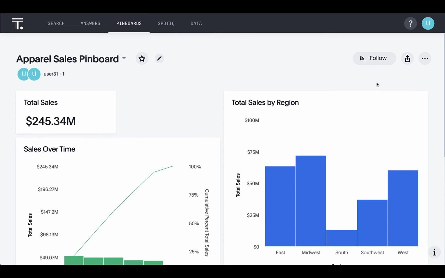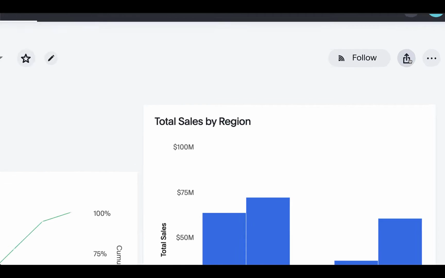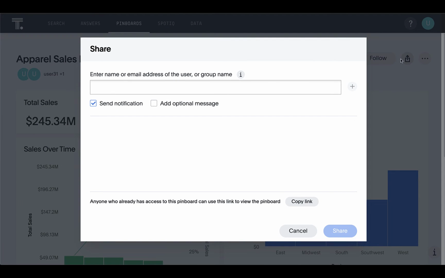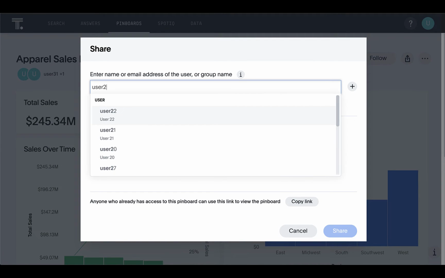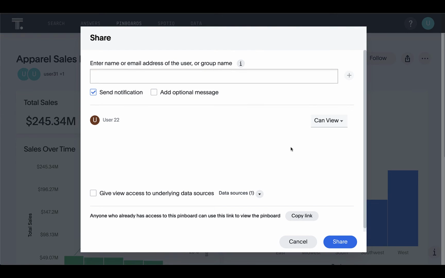Remember that users can only see pinboards that they've created or were shared with them. So to share this pinboard with other users and groups, I'll go to the Share icon to the top right of the pinboard and click Share. Now, I can enter a username or a group name to share this pinboard with. I can share with Can View or Can Edit permissions. Then click Share.